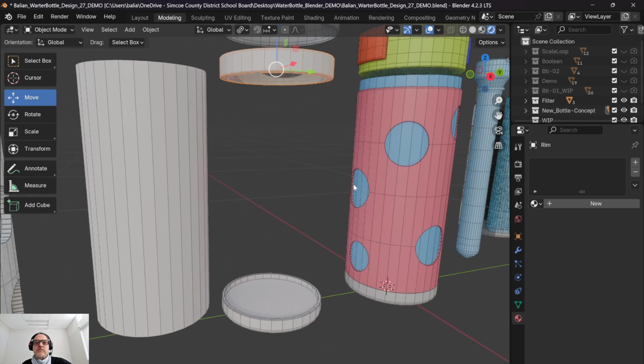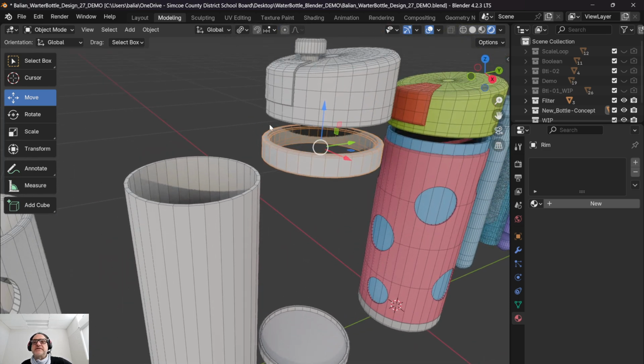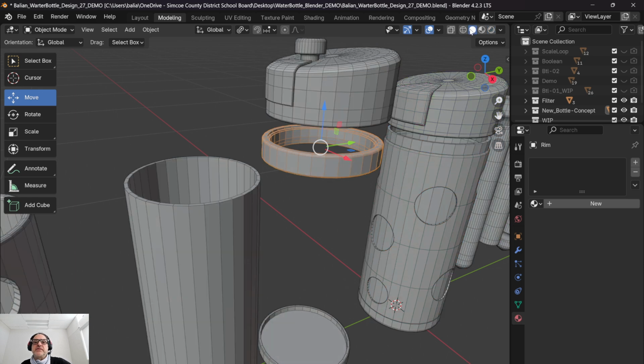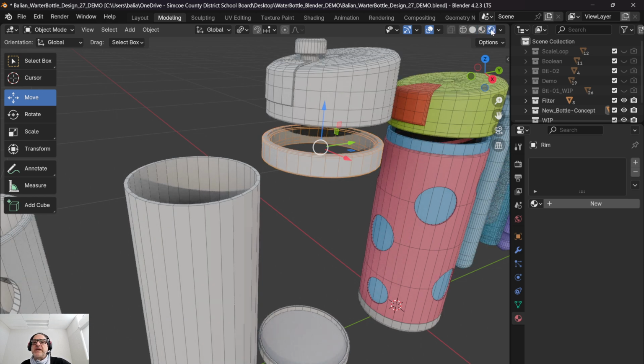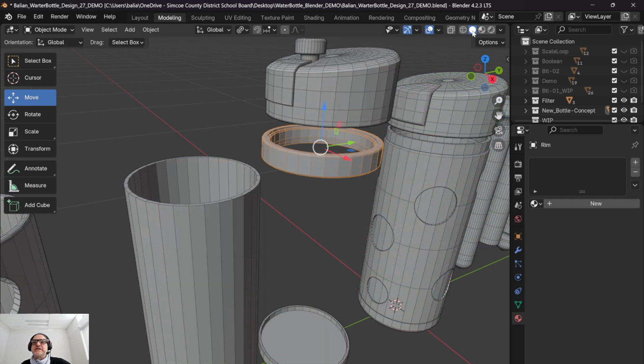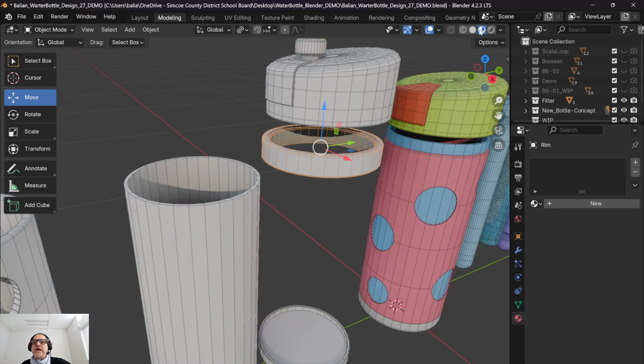Okay, so we're going to come over here and basically I'm going to stay like this. Look, gray mode, color mode, lighting. So stay in this one for now. If you're here and you can't see color, it's because you're not in lighting mode. Okay, this is lighting, viewport shading.